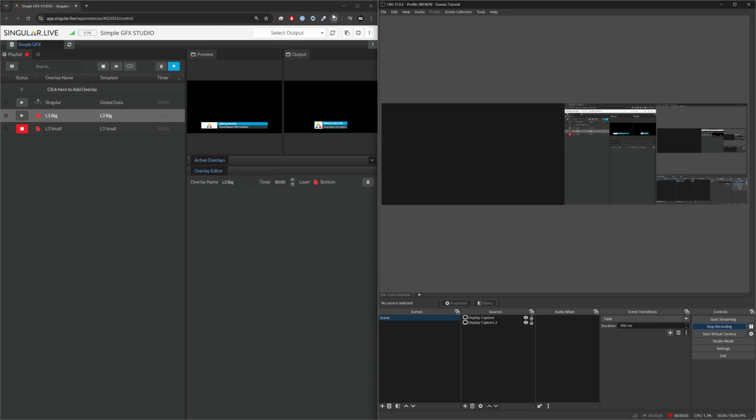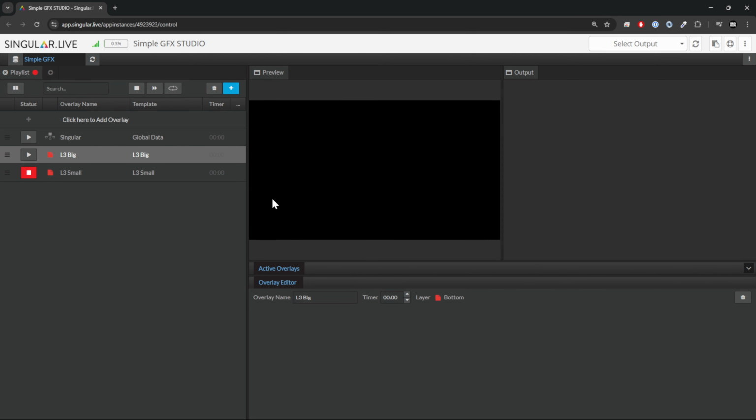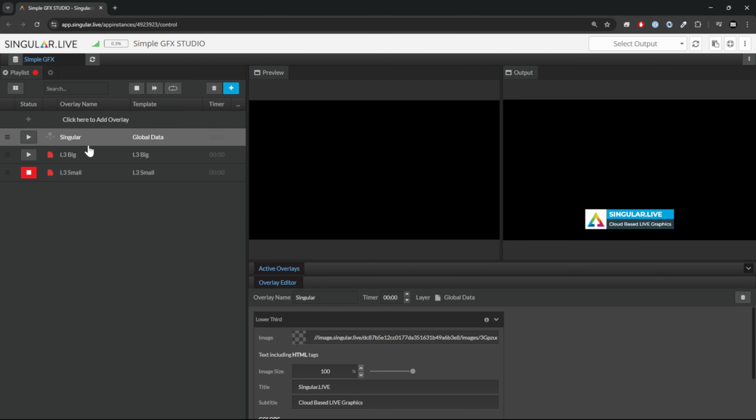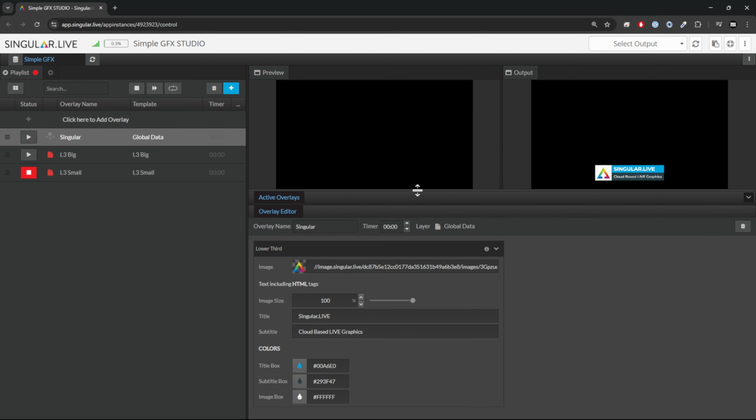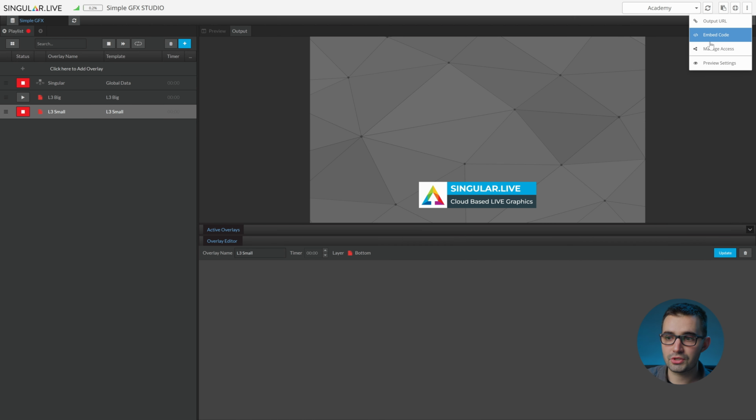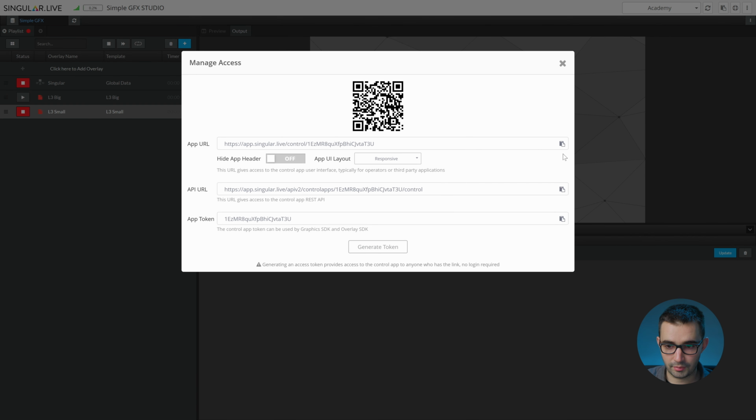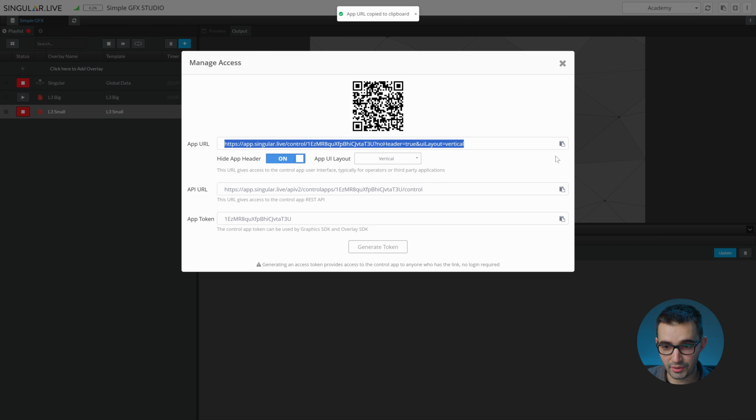When it comes to controlling these graphics in Studio and seeing them in the context of the live stream, we have a few options. We can set Studio and OBS side by side, but for more real estate, we can move Studio to a second monitor, because the UI for it was designed with a horizontal mode in mind. There is a third way that also makes use of the app URL, but instead of copying it right away, let's hide the app header, which is this bar up here, and make the UI layout vertical. Those 2 options modify the URL for us. Now we can copy it.